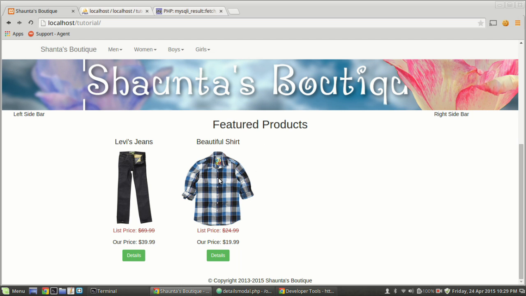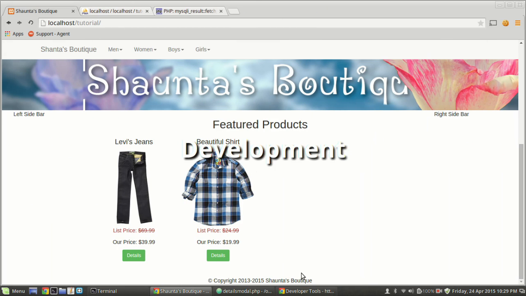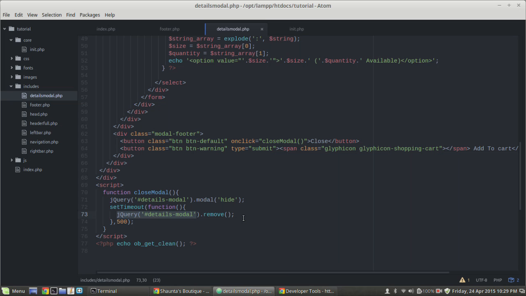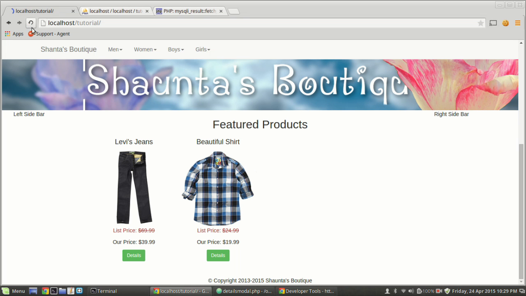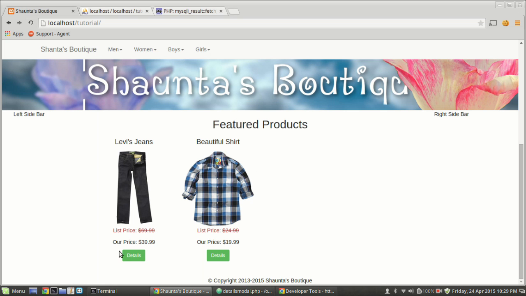I did have an issue once before with the background hanging on from the modal. So that was a class of modal backdrop. So just to make sure that that's not there anymore, let's just go ahead and do jQuery, give it a class of modal backdrop, and remove that as well. That probably won't be an issue for you, but what that will do is this little overlay, the dark overlay you see in the back, that is going to be removed as well, just to make sure that we can access everything.